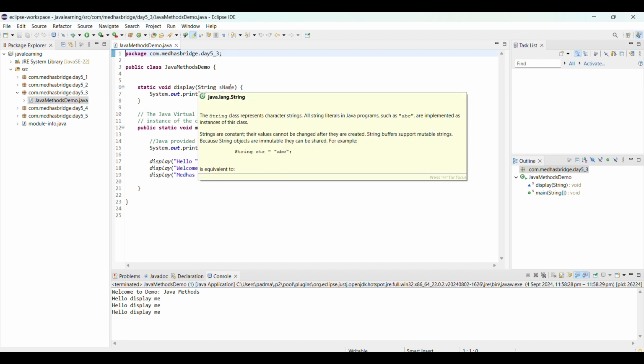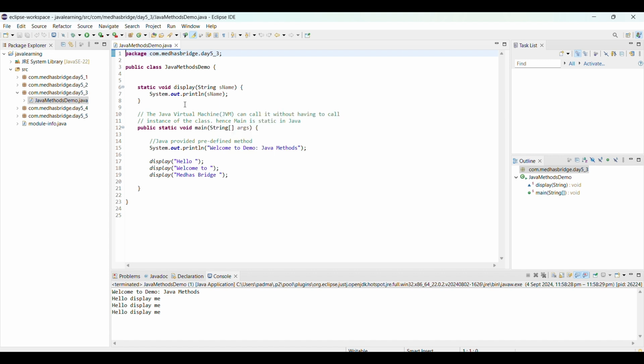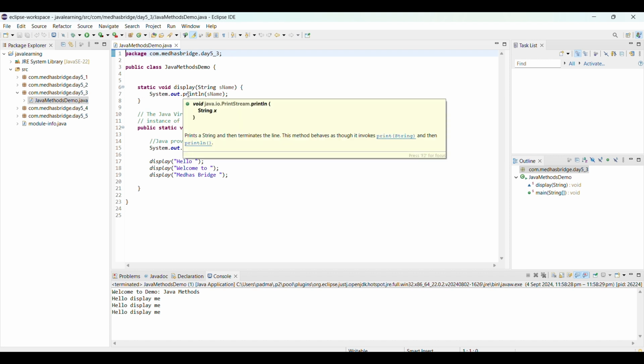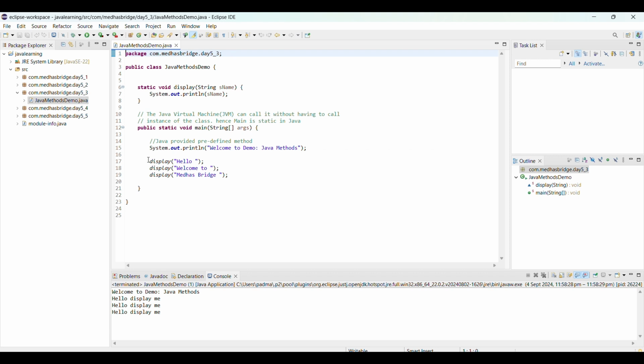String sName is what I declared as the variable name, and then I am printing the same variable name in System.out.println in line number 7. So this is the method. Now this method accepts a string variable, displaying the string variable in line number 7 upon invoking. I am calling display three times, meaning I am invoking the display method to print these messages.